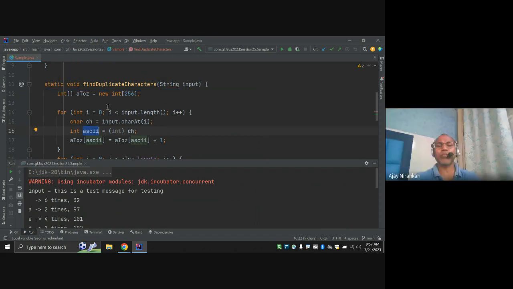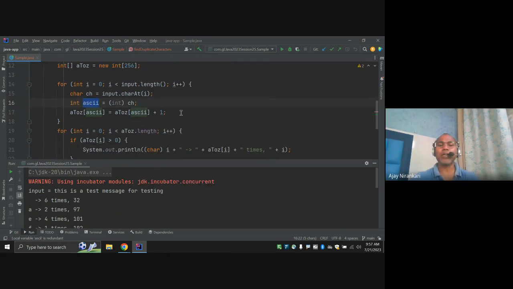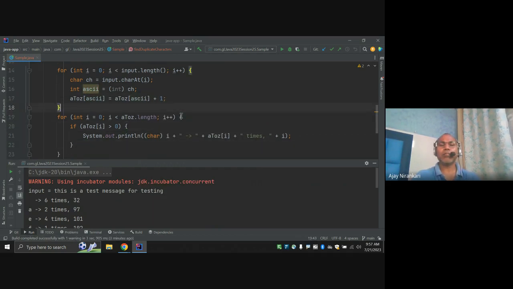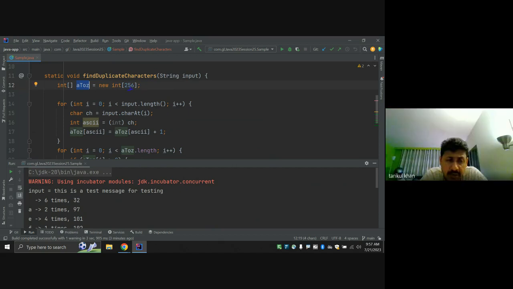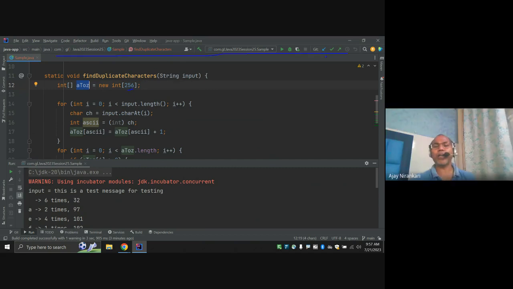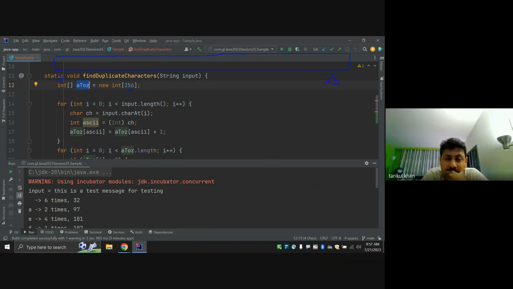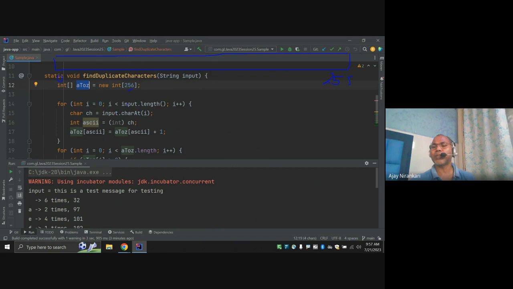Okay. Initially all zero. Any doubt here? All zero, this is the doubt. We have created 256 because all the printable characters are 256, right? So I create one big array that has 256 indexes, that means from 0 to 255. Here I read the first character of my input, ch, right?